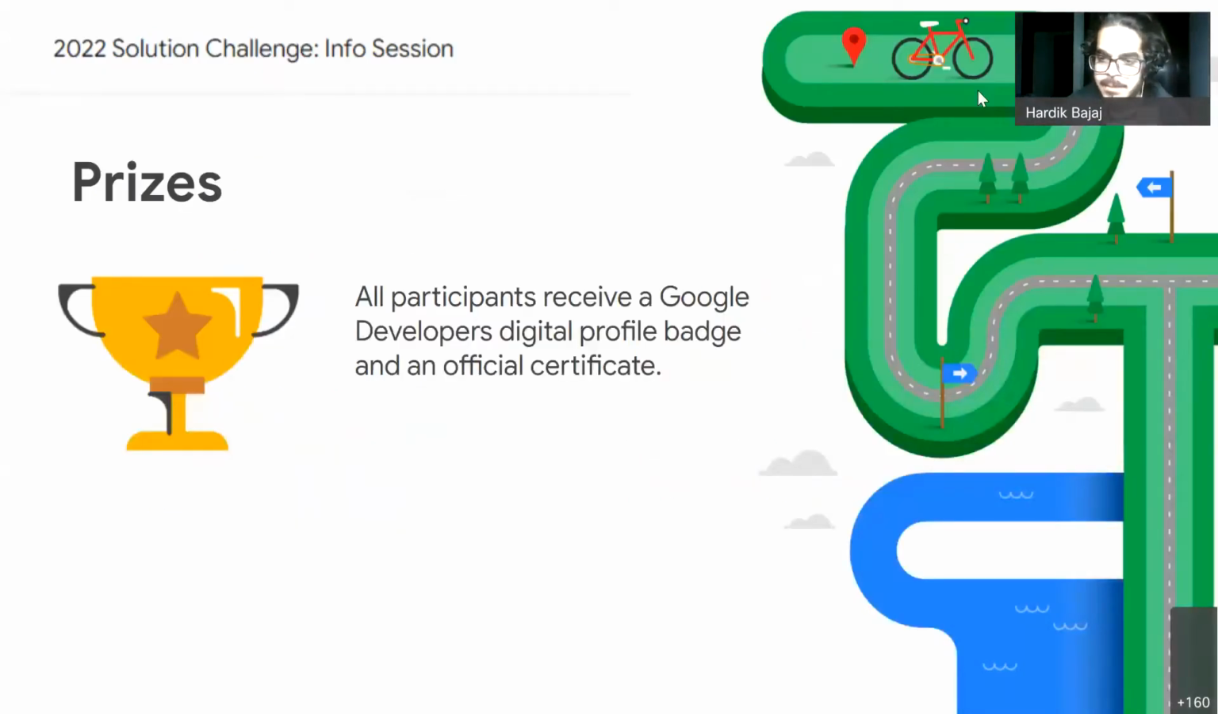Okay, so that's the fun part. That's the part for which we participate in such competitions. Some major prizes that all the participants will receive: Google Developers Digital Profile Badge and an official certificate.